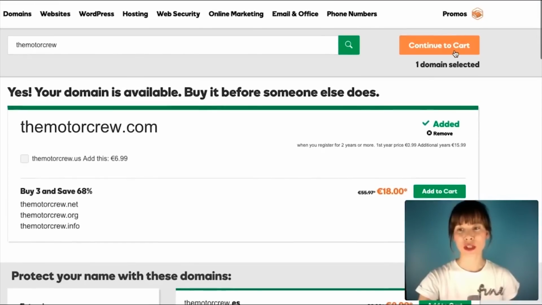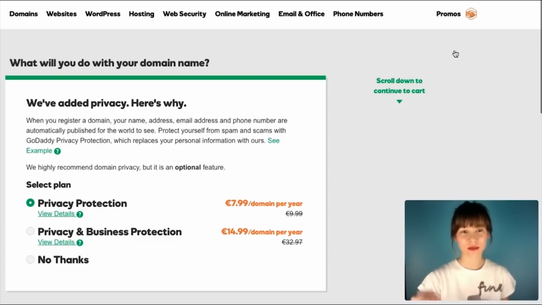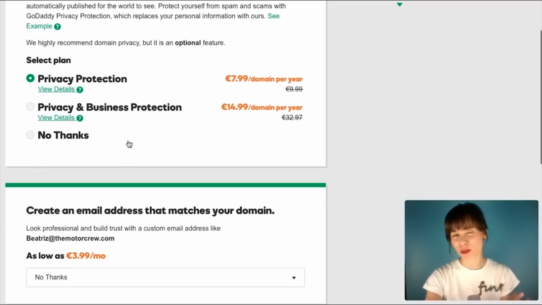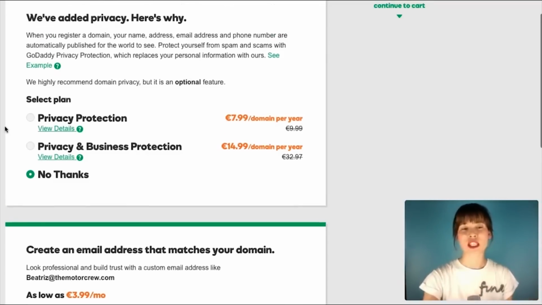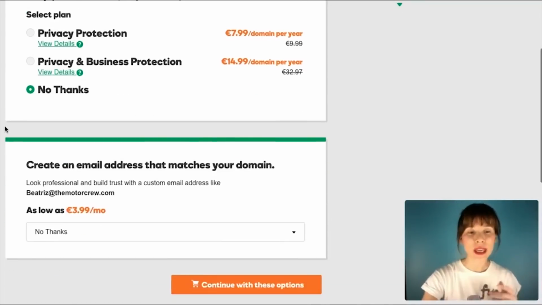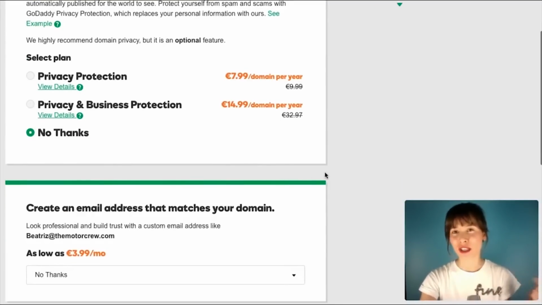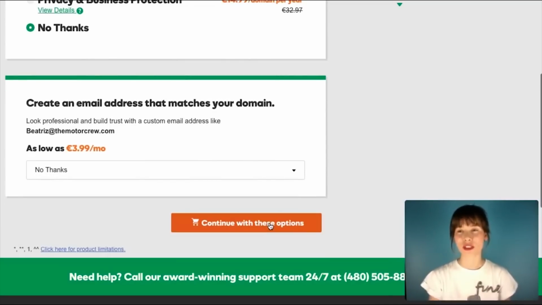And if you're done, I'm going to continue to purchase this. Okay, so this part sometimes can be a little bit tricky because name registrars might want to charge you for some extra services that you might not want. So make sure you don't select all this here. If you don't want privacy protection, privacy and business protection, then just click on no thanks. I recommend you to be a bit careful in this part before you buy the domain, and make sure that in all the previous steps before you pay, you are not selecting other services so you won't be charged. All right, so I've made sure that I don't want anything else here, then I can continue with these options.